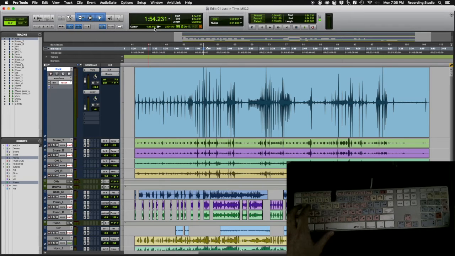What else? These are just some indicators that'll tell you where your cursor's at, wherever your cursor's hovering. It'll tell you that's the minutes, seconds. That's the sample. None of this is really important to us.